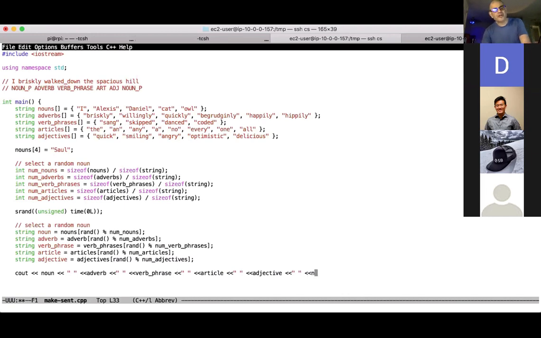No, we don't want to use the same noun again. Maybe we should say noun 1, noun 2, you think? Yeah, I think we need another noun at the end. So I'm going to generate noun 1, noun 2 here. This is when subject and object could be useful. Yeah, different ones.